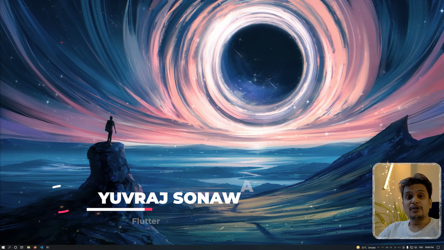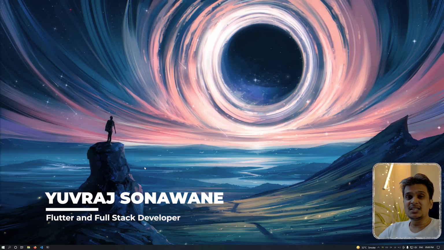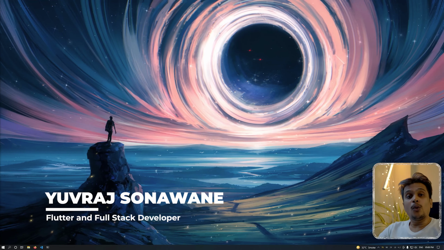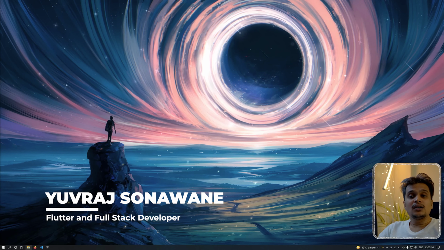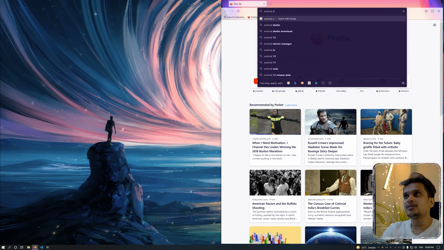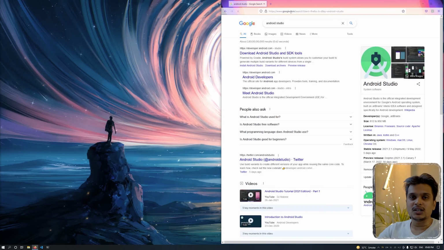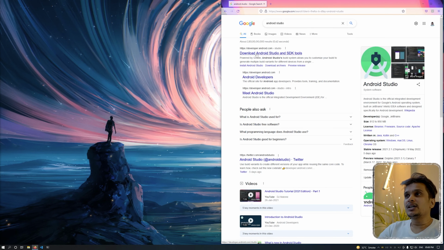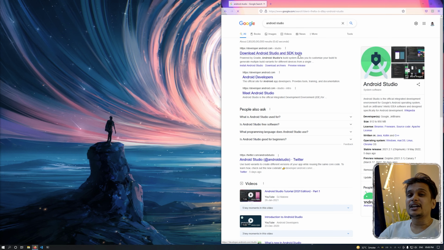To install Android Studio on Windows, the simple steps are as follows. Open your favorite browser on Windows. Just type Android Studio, which will come into your search options. Go to the download Android Studio and SDK tools.